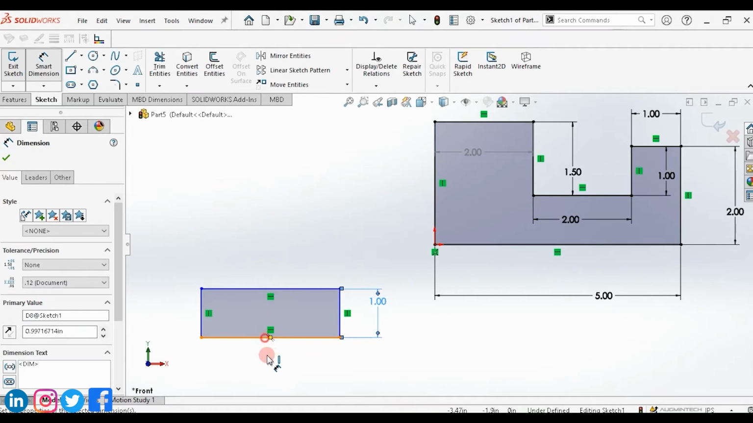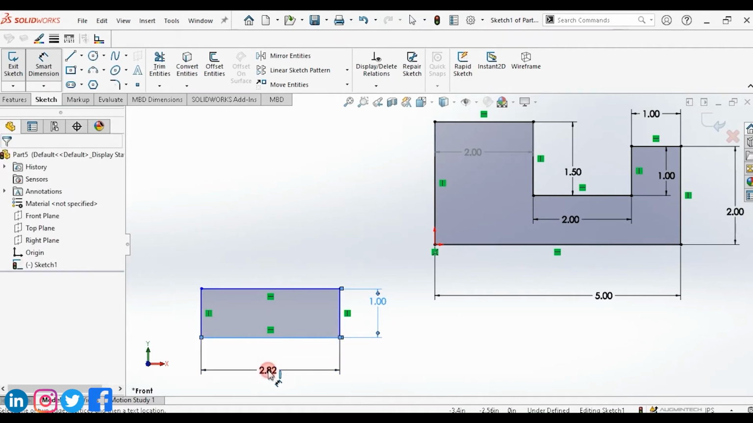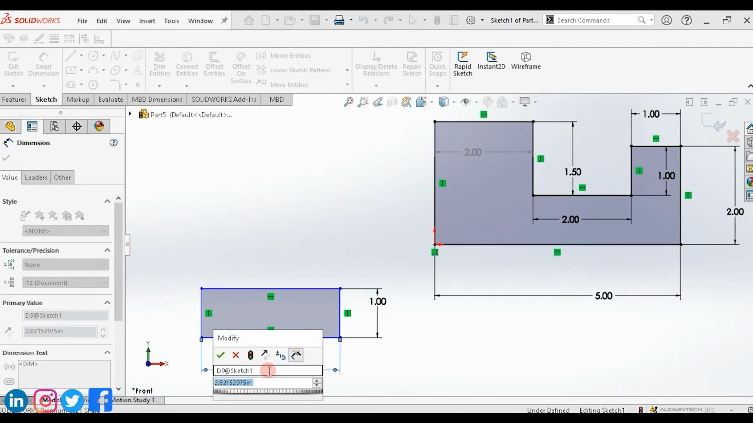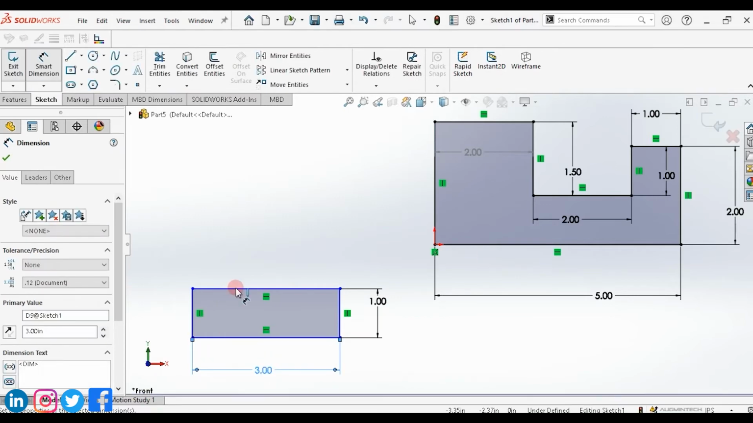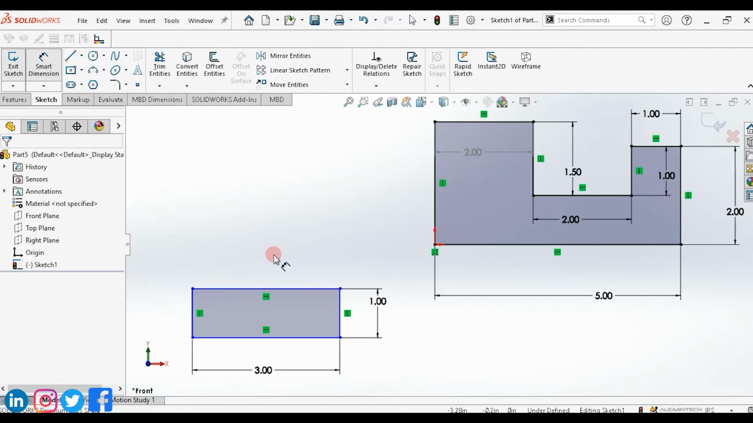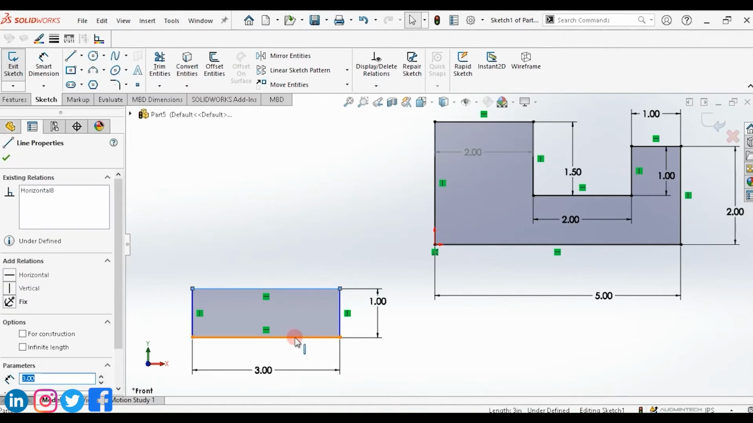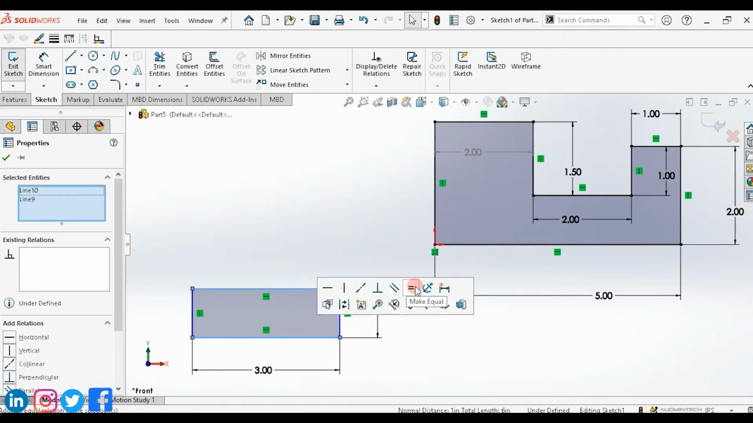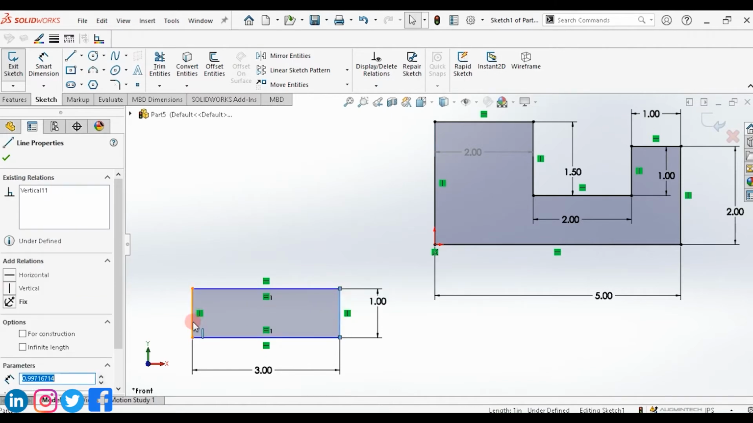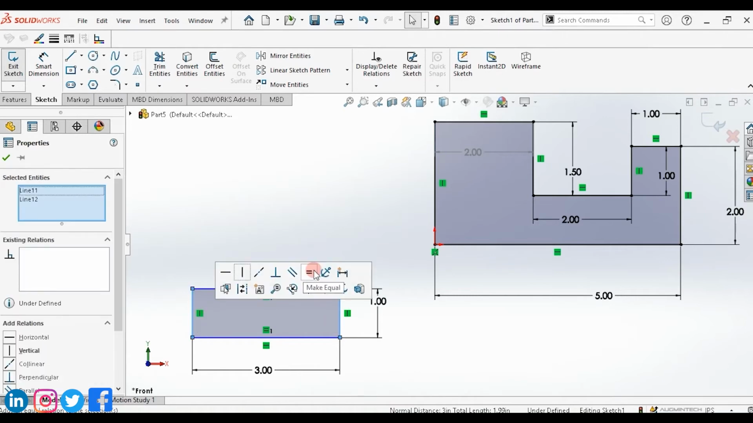I will set the dimension of this line, suppose 3 inches. I will make these lines equal. So move out from the smart dimension command and select this line and select this line and go to equal relation. Similarly, I will select this line and I will select this line and the relation is equal relation.